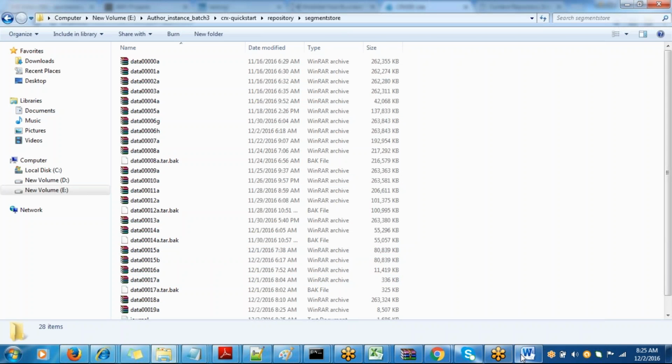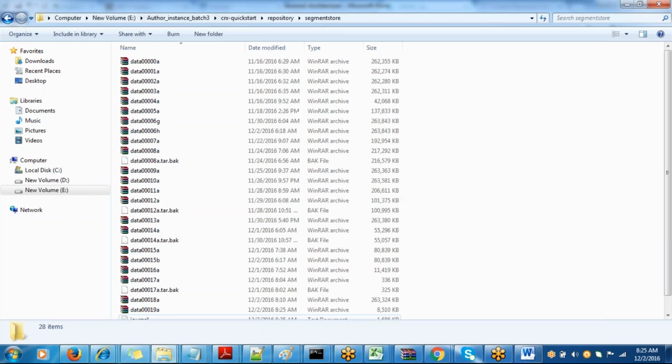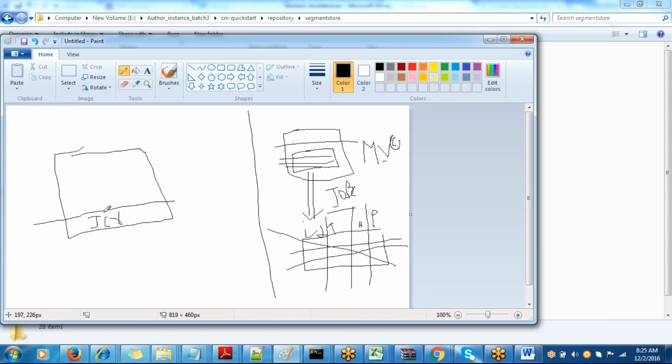Now, once I understand this, there are a lot of things that we are going to learn here. The tar files are not in human readable format. So, this is the difference between Oak and JCR. Further, there are some advantages of Oak which you are going to look at in future classes. Next important point: the data is stored in the form of JCR, this is absolutely fine. But how is this data which is getting stored here rendered to my page? That is the question. So we use something called Sling here. If somebody asks you what is Sling, there is a lot of confusion here. Let me add that here.